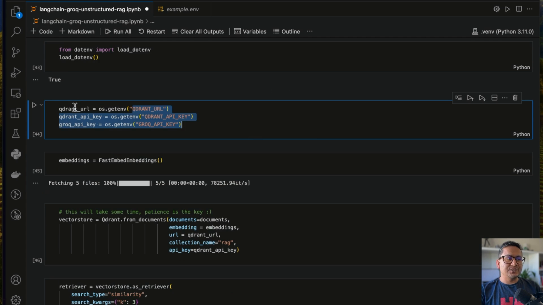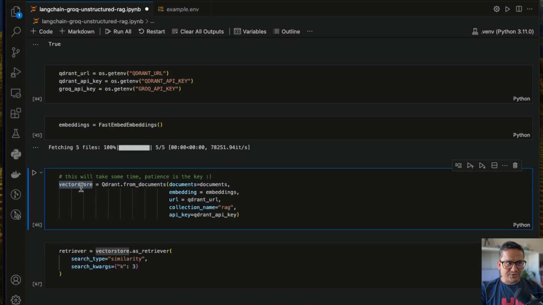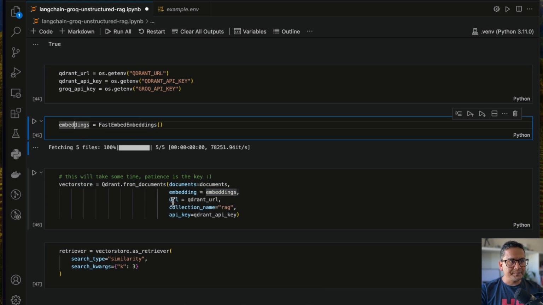And now I'm getting here the Qdrant and the Groq API key. Embedding is Fastembed embeddings, and now I'm creating the vector store. So Qdrant.from_documents, you can pass the documents that we have. You can pass the embeddings, which we just have here. URL is the Qdrant URL. Collection name, you can just give some random name. API key is the Qdrant API key.